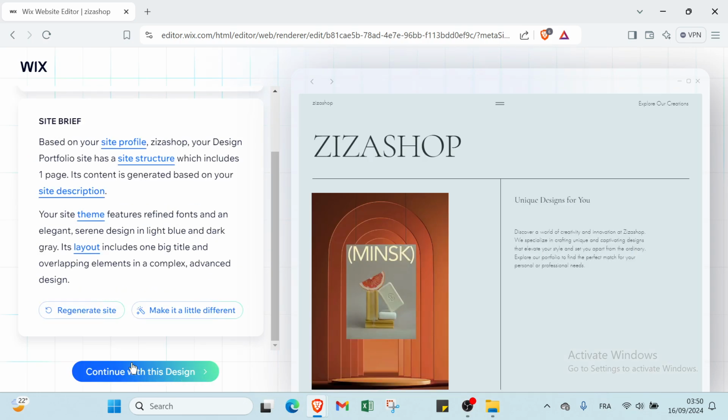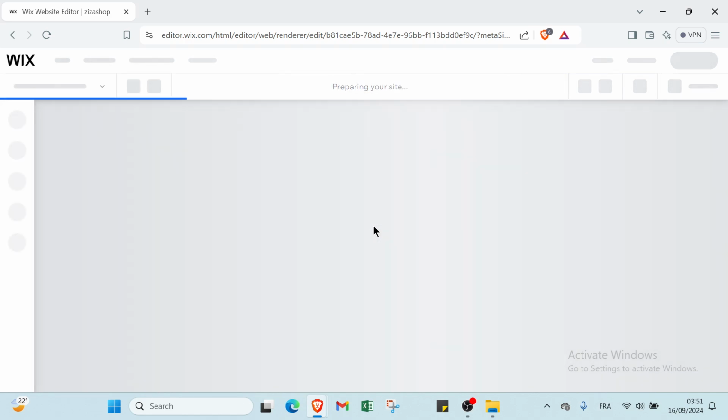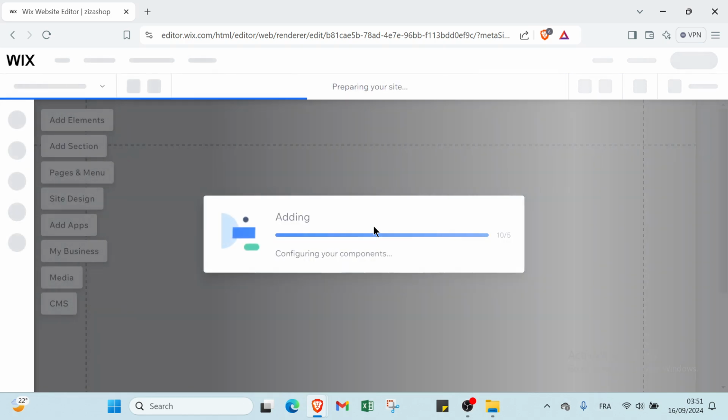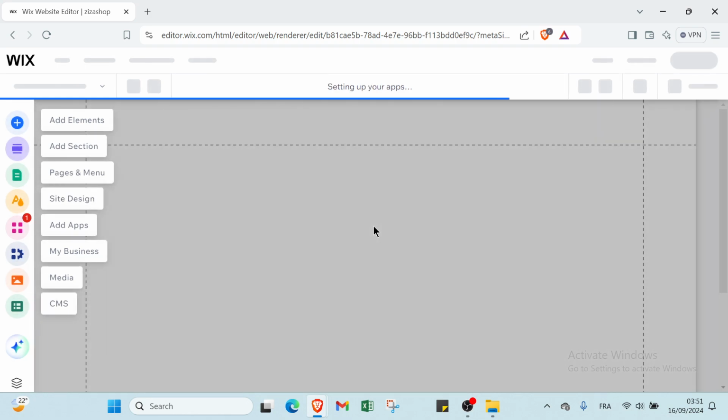So you can just click on continue with this design, then you click here, complete the site with your own domain. Give your site a more professional look with a branded domain name. So you just have to click on let's go. And then you have to wait. So in summary, Wix is a versatile and user-friendly platform that simplifies website creation with its drag and drop functionality and extensive design options, making it accessible for users with varying levels of technical expertise.